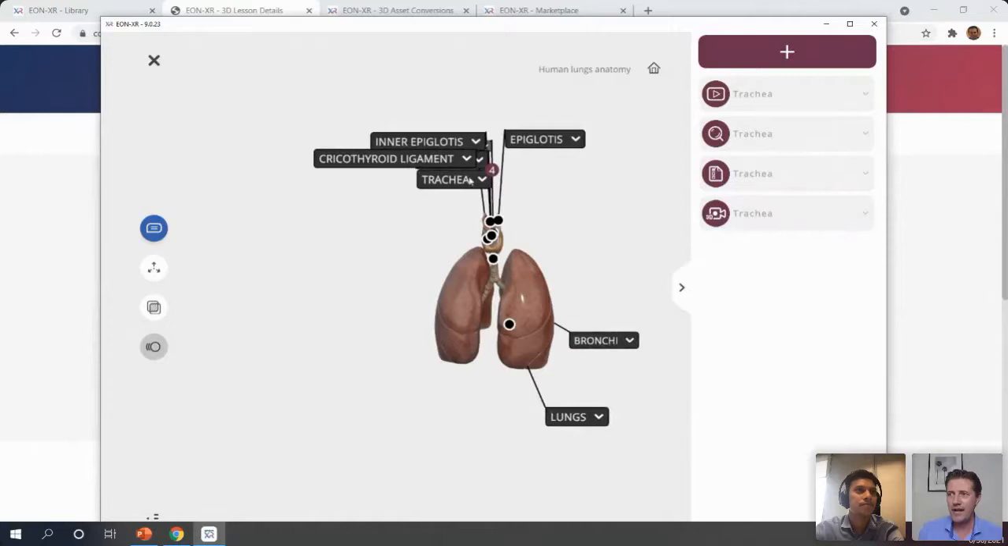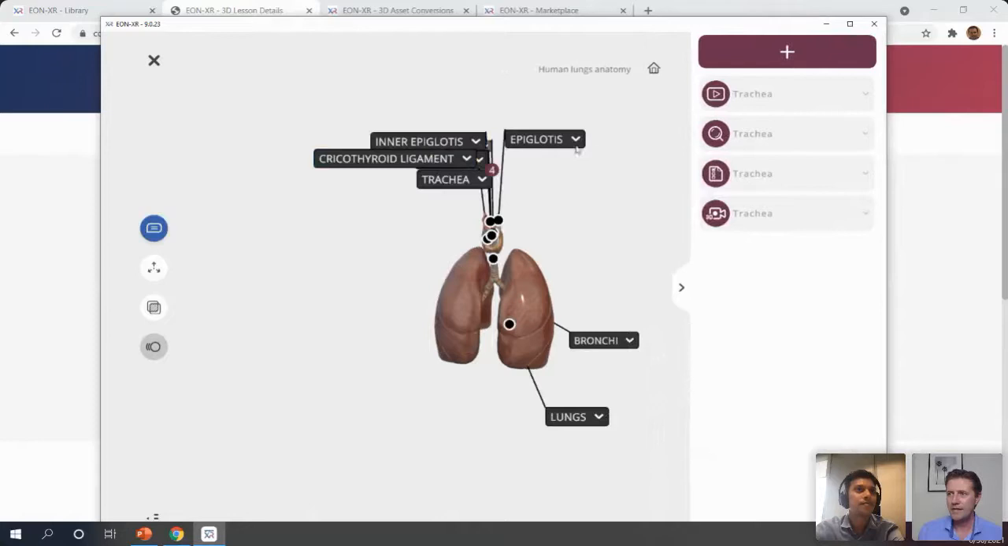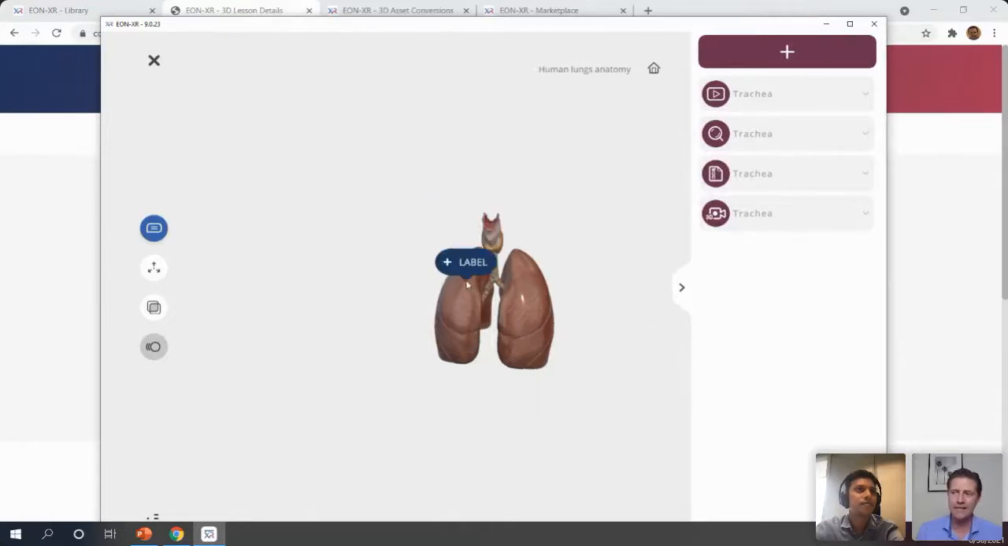You can see I added 4 teaching elements there in the trachea. So you come back here and I can repeat the process, or I can left click, add a label here. I can put a custom topic.